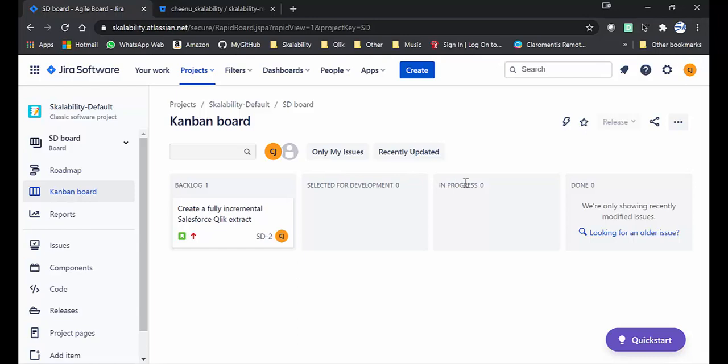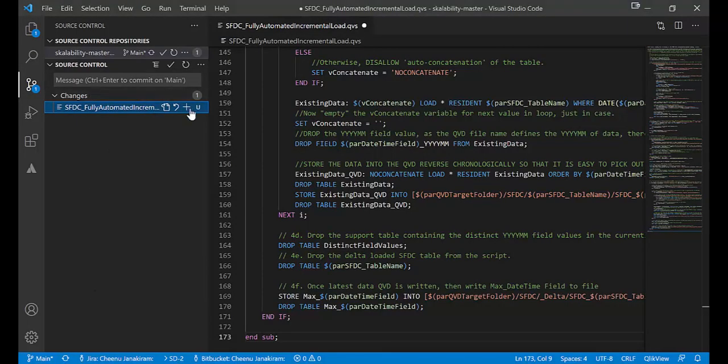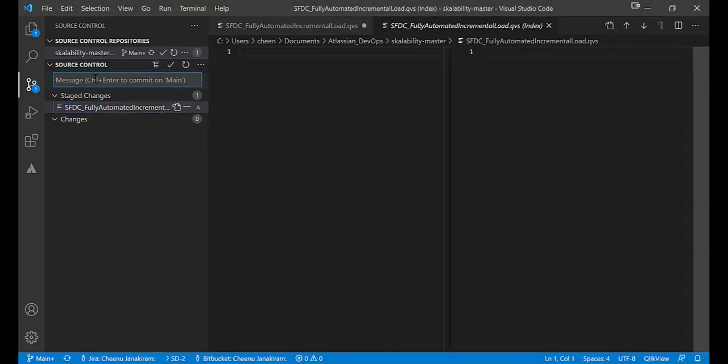If I look at the Kanban board in Jira, I can see my ticket is now sitting in backlog, and this is the one that I'm working on. So what I'm going to do is take the changes I want to push and stage them by clicking on the plus sign next to them. This puts them in staging.